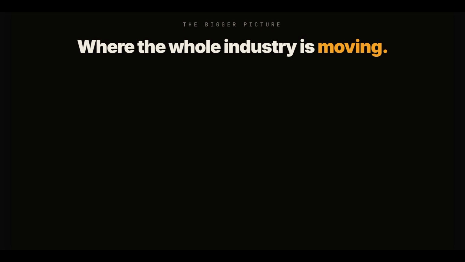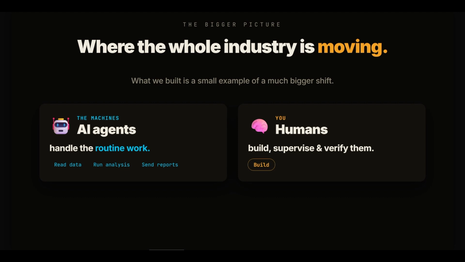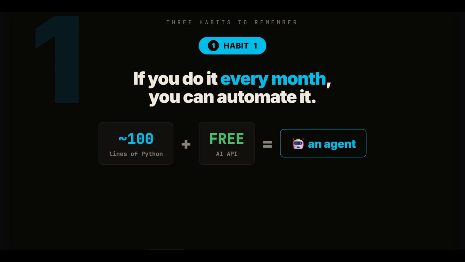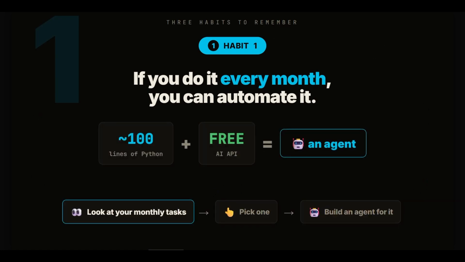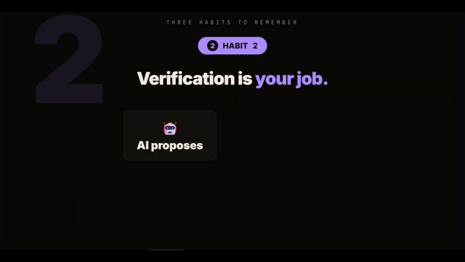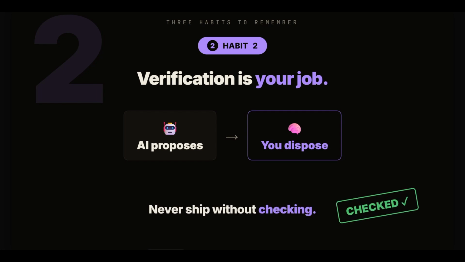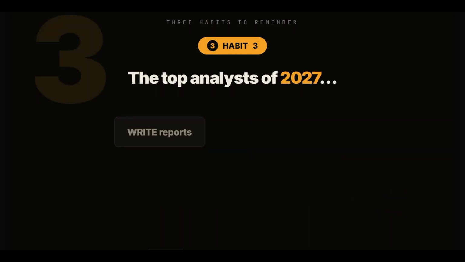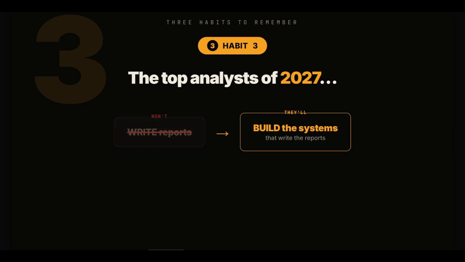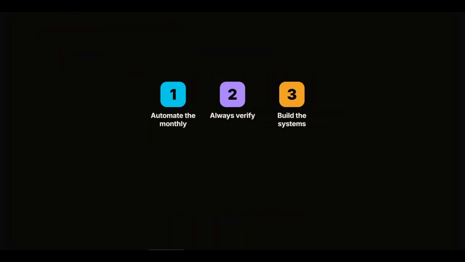That's it. What we just built is a small example of where the entire analytics industry is moving. AI agents that handle the routine work, humans that build, supervise, and verify them. Three habits to remember from this episode. Number one is, anything you do every month, you can probably automate in 100 lines of Python plus AI API. Number two, verification is your job even when the agent writes the report. Number three, the highest paid analyst in 2027 won't write reports. They'll build the systems that write reports. Today, we just took the first step in that direction.